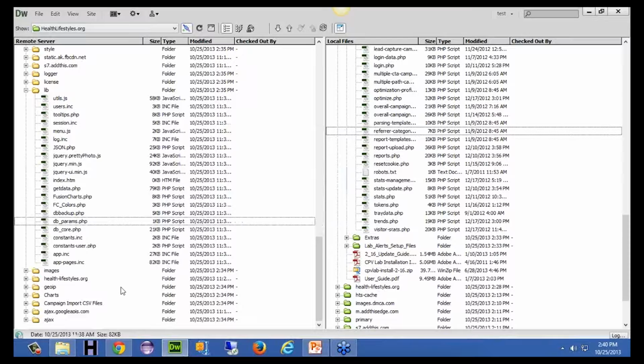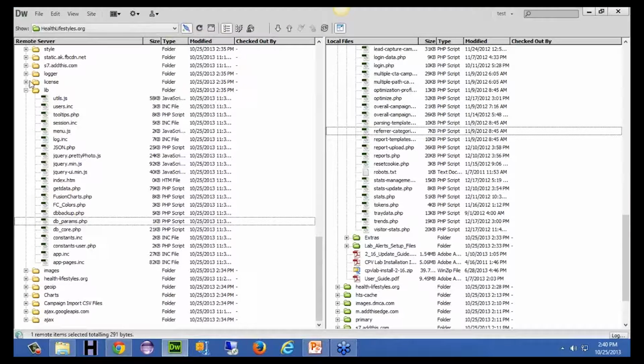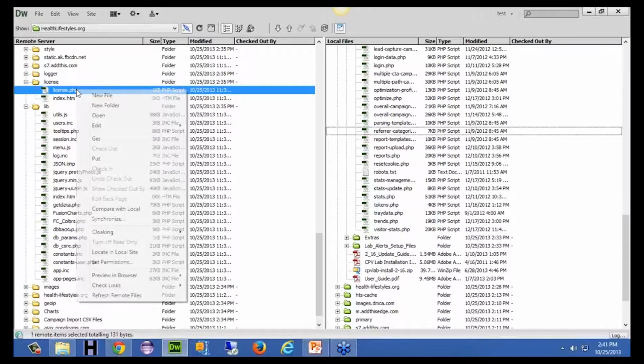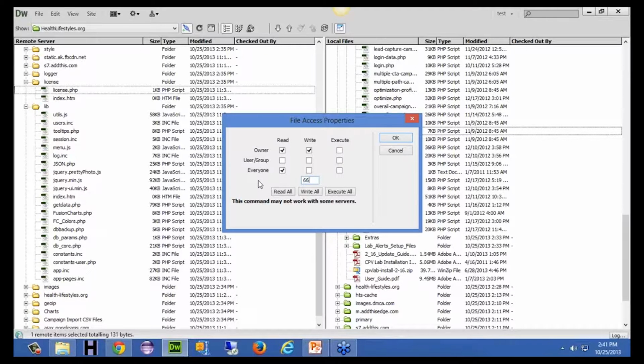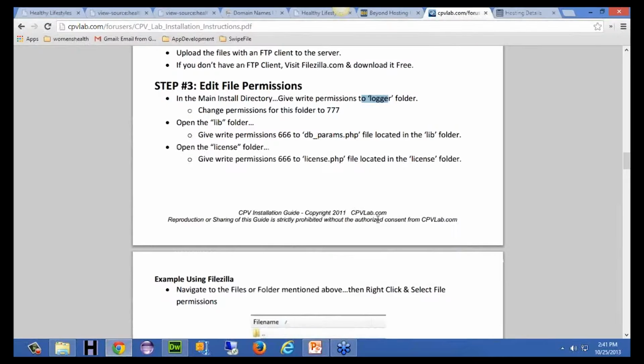All right, and then once that's done, we want to change the license folder and give write permissions to the license.php file. So open the license folder, go to the license file, and change that to 666. Right click, set permissions, 666. That's done.